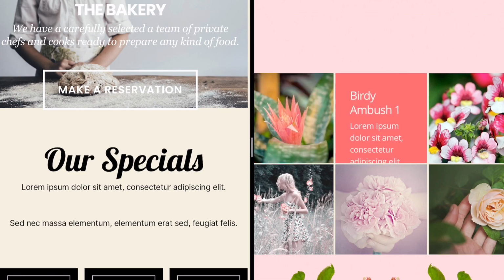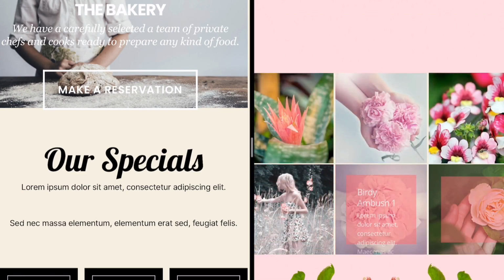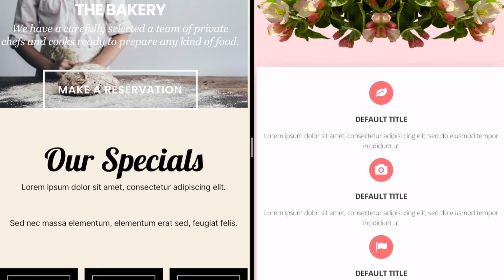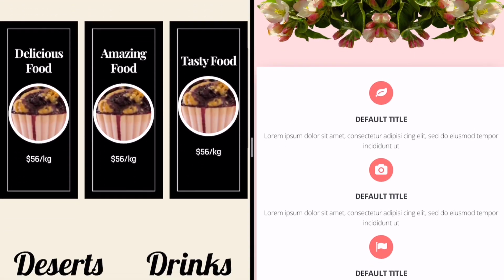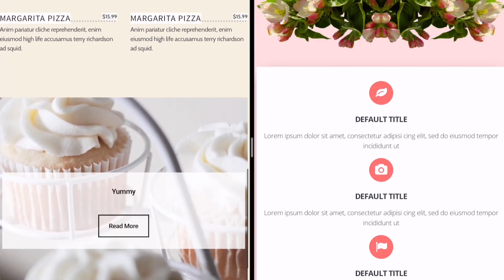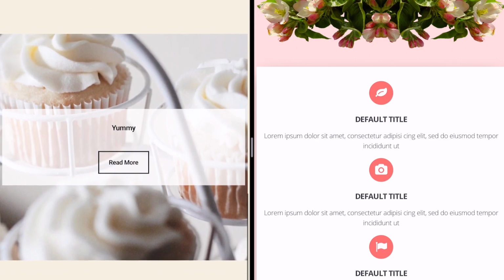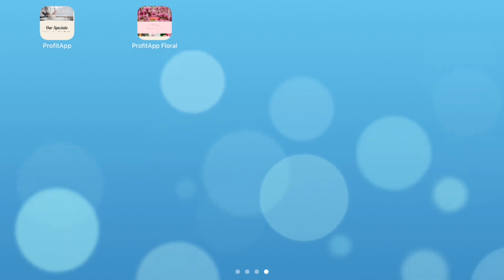Everything is interactive. As you can see, I can click on all of the boxes. I can access the links, see any changes that have been done through ProfitApp's interface. These are just two of 35 apps you can create with ProfitApp. So let's switch over to our Android and see if we got that notification.